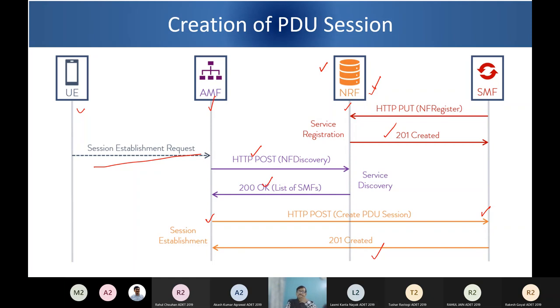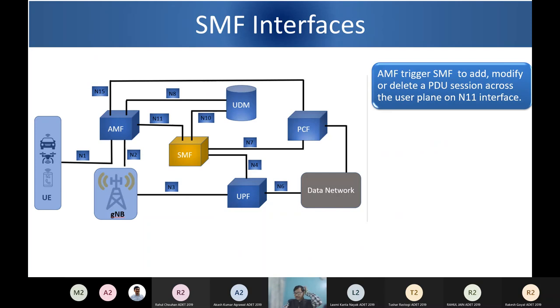Okay, so what are the interfaces of SMF? Now let me ask, it is also written that the N11 interface is between SMF and AMF. Monica, tell me what is the purpose of this N11, one of the major purposes? Sir, once the user wants to start a session, then AMF will communicate with SMF to create that session. Yeah, AMF instructs SMF to create a session on the N11 interface.